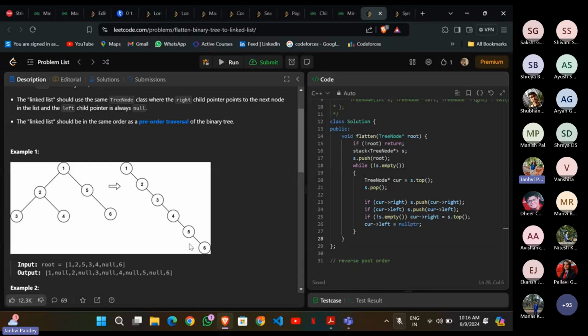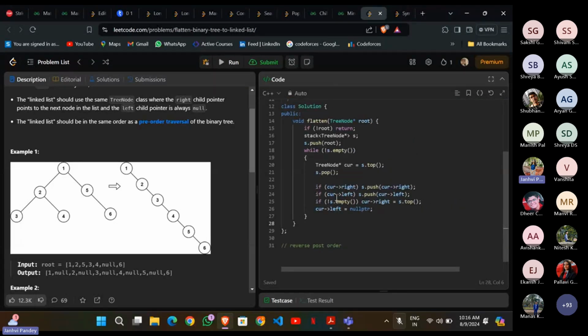Okay. I'm explaining the code, what I have done. Now this is the function void flatten. This function takes the root of a binary tree and flattens it into the linked list in place. Now this condition is very simple. This is the base case. If the root is a null pointer, there's nothing to flatten, so the function returns immediately.